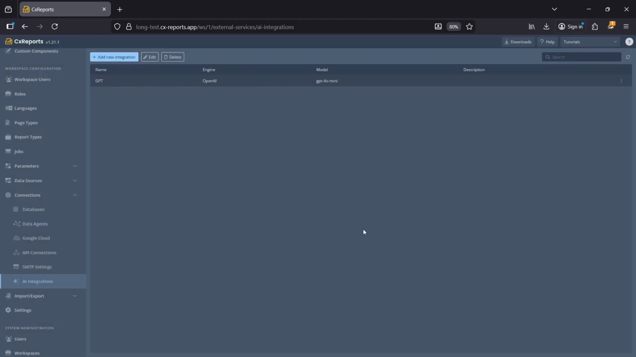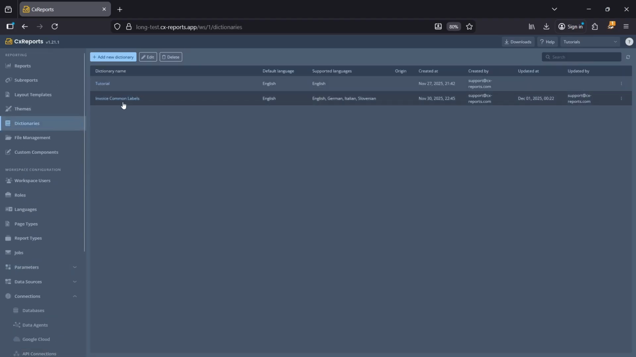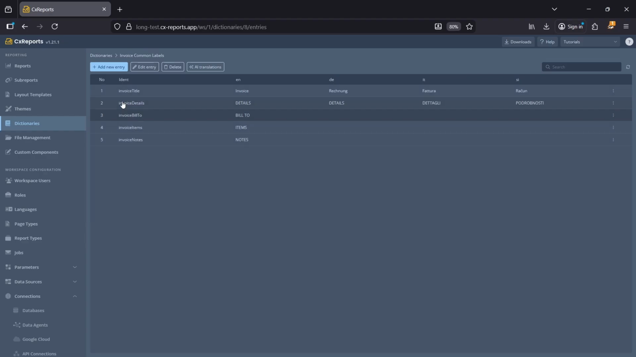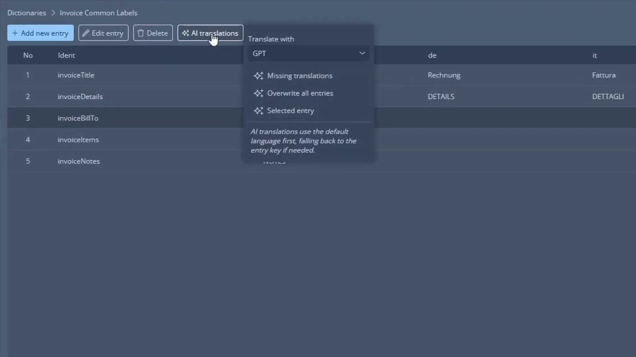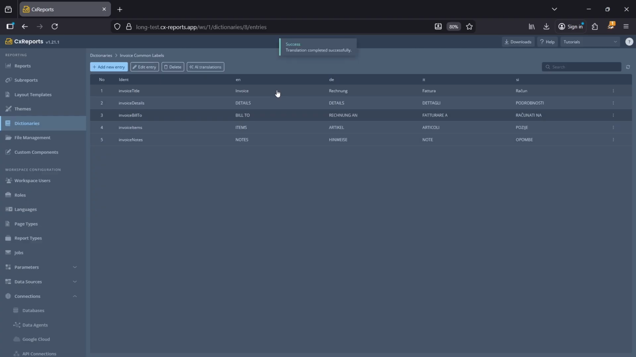Now we can go to the Dictionaries tab, or you can access it from the report, of course. Select a dictionary, click the AI Translate menu, choose an AI integration that you just configured, and select translation options. Do you want to translate all entries, translate selected entries, or even override the existing translations? The AI generates translations for all supported languages. This dramatically speeds up the translation process, especially for large dictionaries.